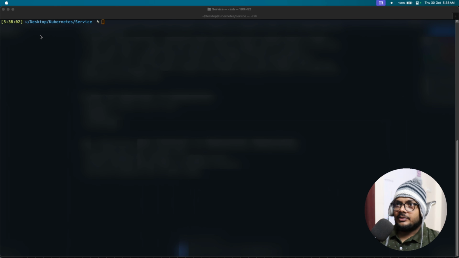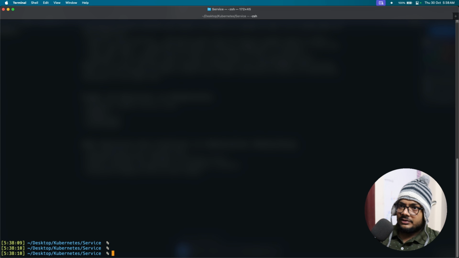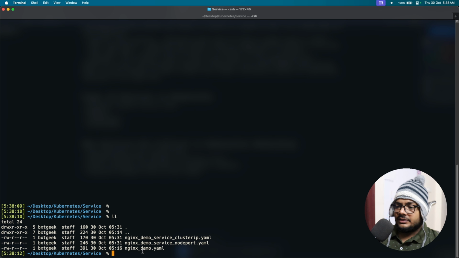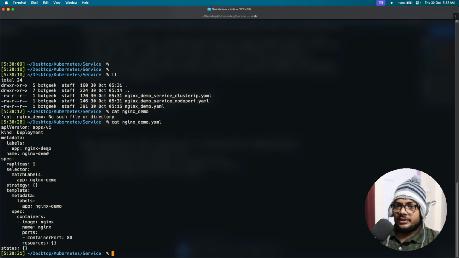So this is our demo. We are in the services folder. Let's see what we have under the services folder. There are three things present: one is the deployment file, one is the NodePort service, and another is the ClusterIP service. First let's see our deployment file, cat nginx-demo.yaml. Basically, we are creating a replica of 1 for the nginx pod, and the port should be 80. Okay, so let's create this.